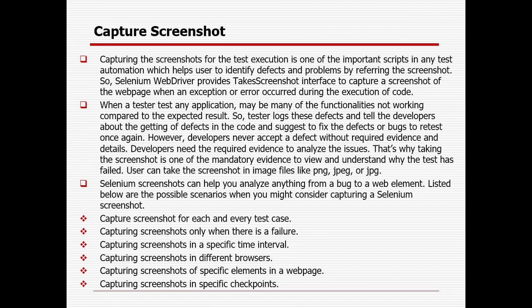So why is the screenshot required? Because every time as a tester, it does not matter whether you are using automation or manual testing, you need to capture some screenshot as evidence. If you want to prove that your test case passed or failed, you need to provide some justification, and your justification is the screenshot.